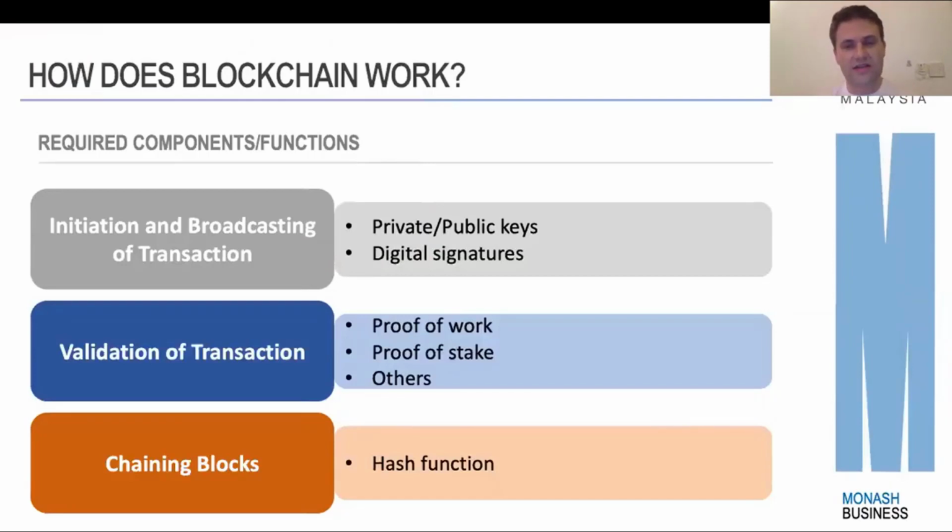Now, if you look at this entire process, there are basically three components or steps or functions in this entire process. The first one is initiation and broadcasting of the transaction. And in order to do that, there are certain components that are required. And these are private and public keys and the digital signatures. We're going to talk about them in a bit.